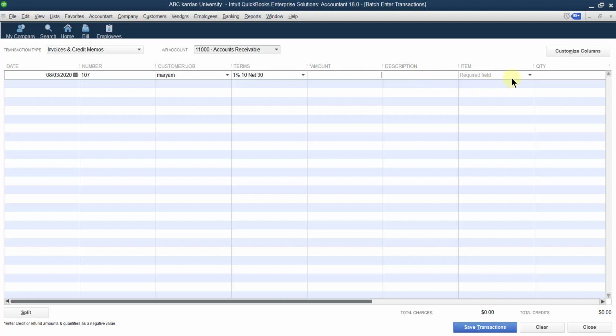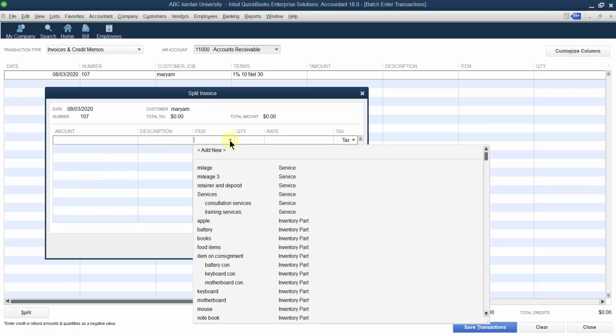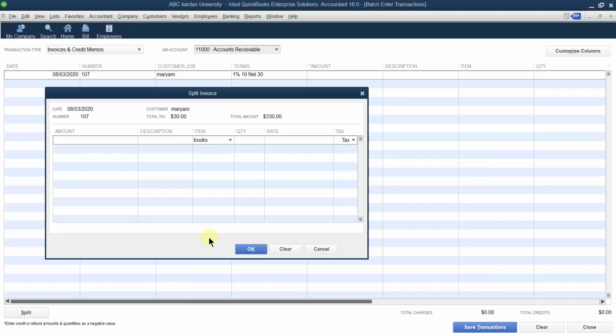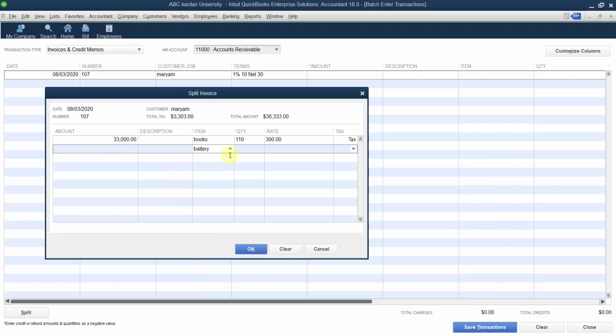We don't want to mention the amount, but instead of the amount, I want to split it by items, right? Instead of amount, let me select the items. For example, we want to sell books. How many books, for example? Let us say we want to sell 110 books. 110 times 300 becomes 33,000. Not only books, we want to sell batteries also. How many batteries? For example, 20 batteries. If it is multiplied, it becomes this much.